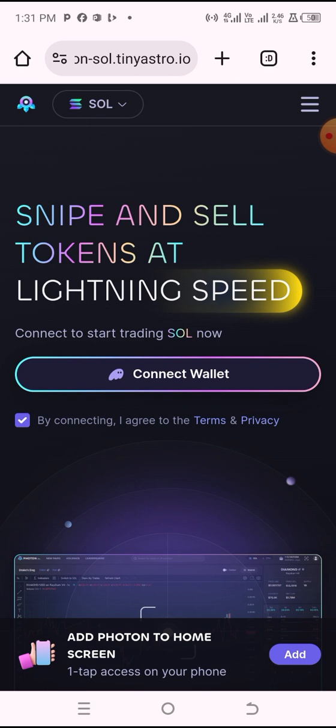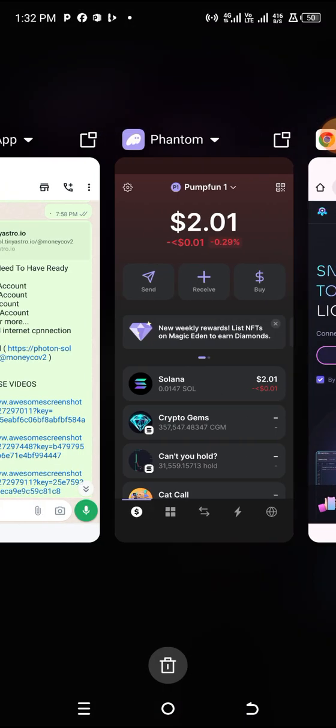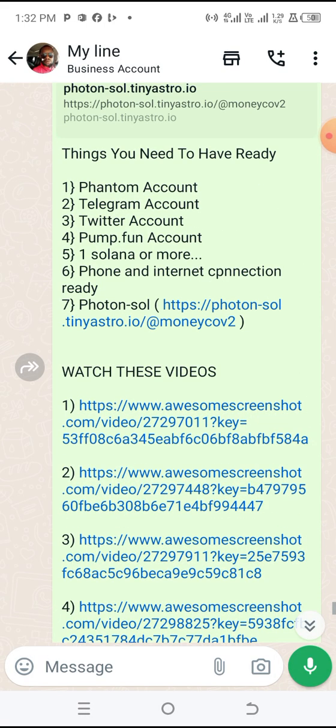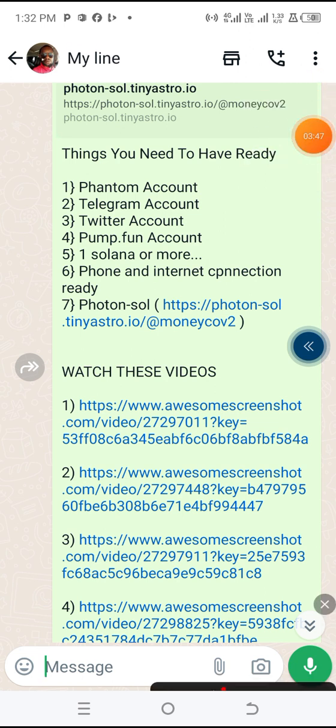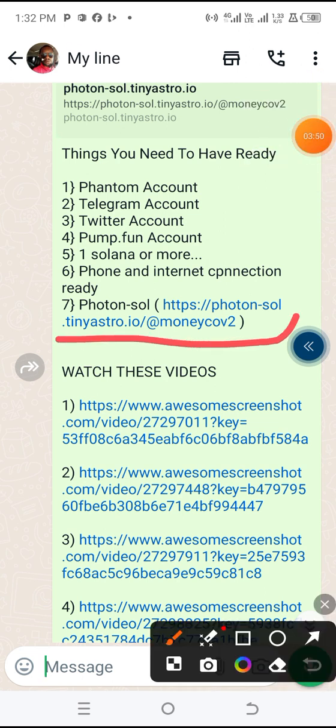But there's another way you can connect it. Alright, so let me show you another way to connect. If it does not connect like this, there are other ways to connect it. Very simple way. Let me go back to that WhatsApp account. So this is the link. Okay, this is the link, right? This is the link here. So I just copy the link.